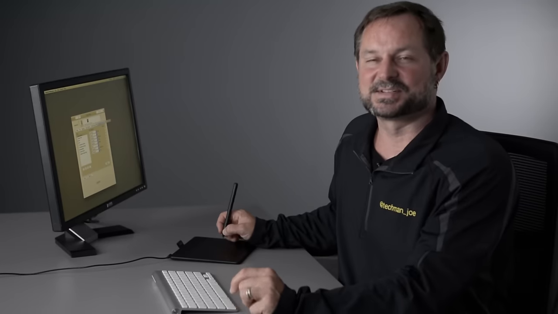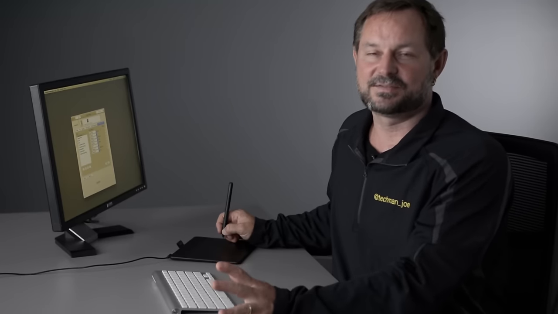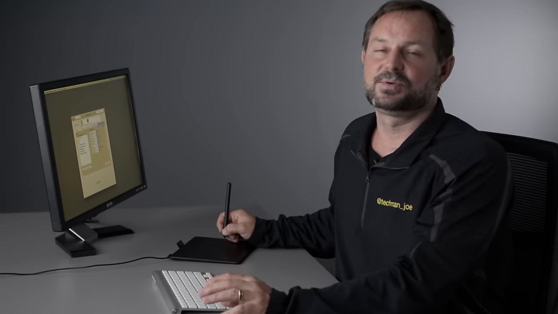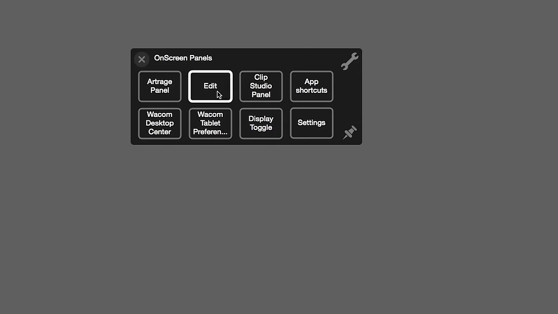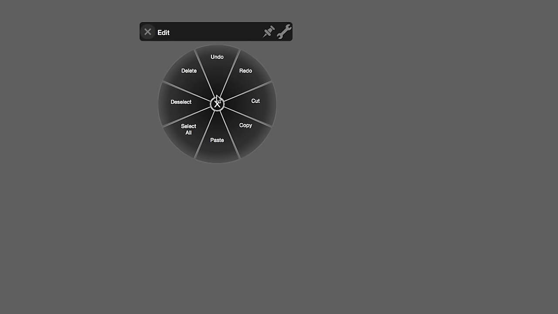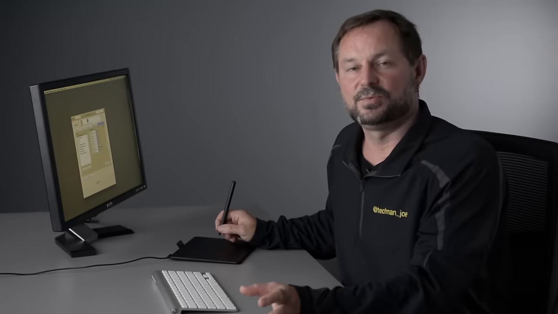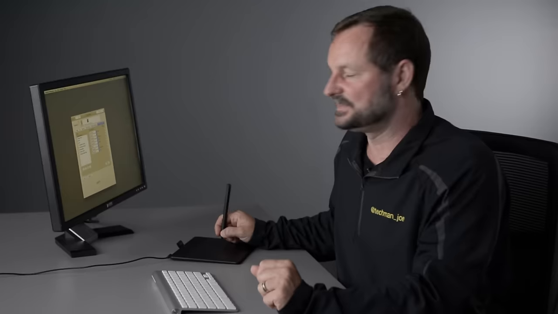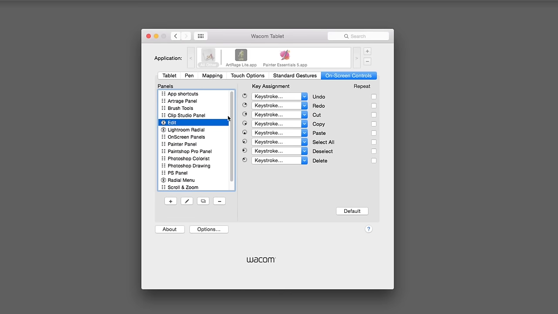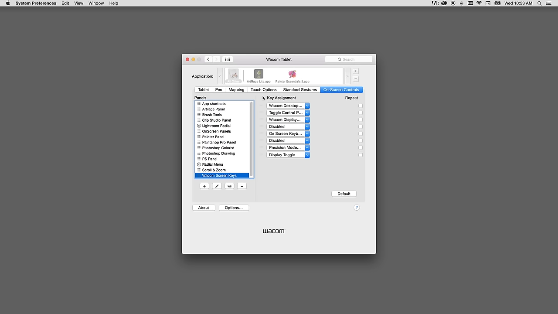Obviously, these controls were designed to give you as much access as you would ever need to provide as many controls as would help. A simple example of a useful on-screen control might be to create a radial menu that had all of the options of the Edit menu from within an application. I will use shortcuts that most applications will recognize: Undo, Redo, Cut, Copy, Paste, Select All, Deselect, usually the Escape key, and Delete. In the Control Panel, select the On-Screen Controls tab.